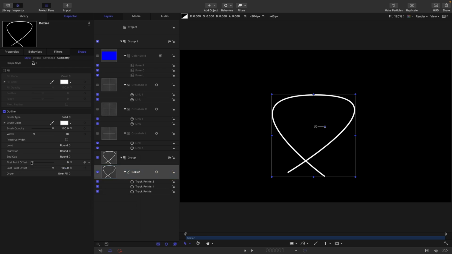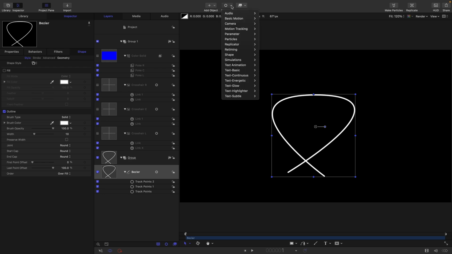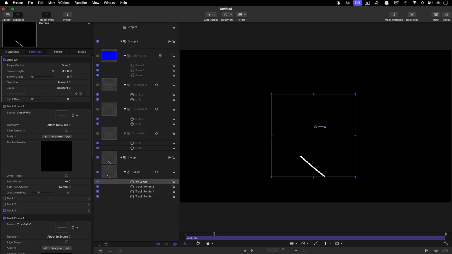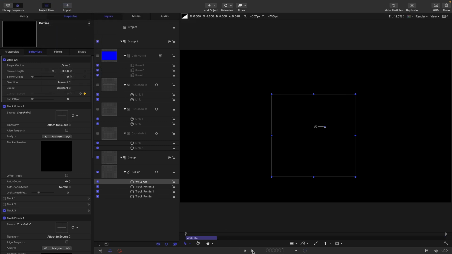So you'll notice that if I animate the first point offset like that, we get this write-on behavior. So let's actually do it with the write-on behavior. Let's come to shape and write-on, and you'll see that it writes on like that. We don't actually want it to be writing on for the duration. So I'm going to come to 12 frames on the timeline with the write-on behavior selected, come to mark and mark out, and that nicely wipes on like that.